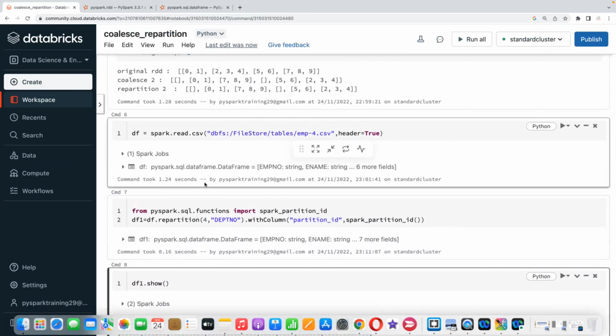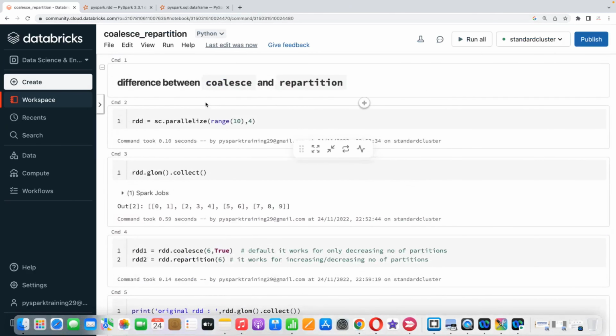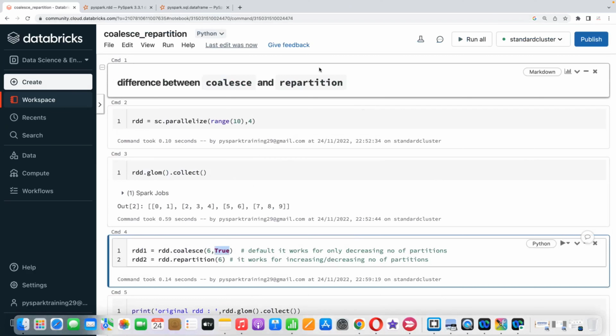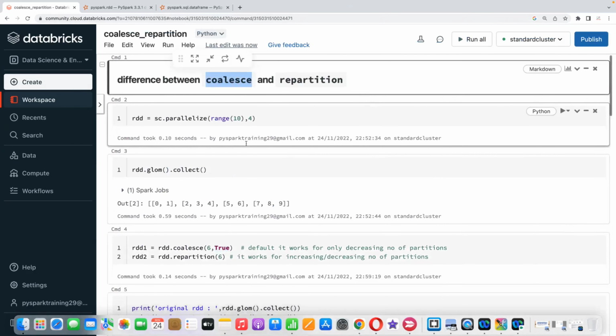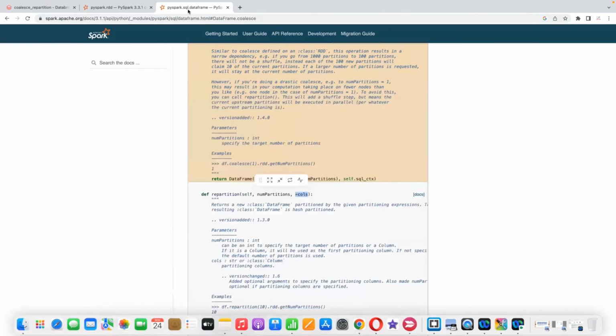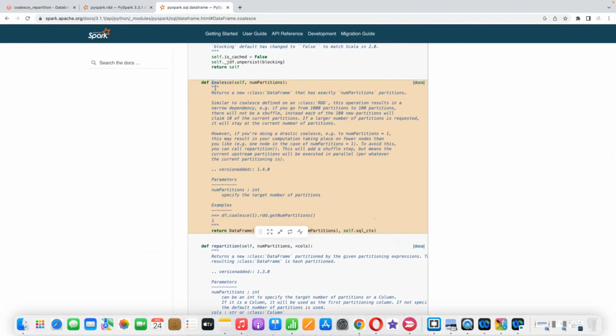Always remember, Coalesce's nature at data frame level is different, and RDD level nature is different. RDD by default is only for decreasing, but you can use it for increasing using this option. And repartition you can use for increasing and decreasing. So if your requirement is to decrease, use only Coalesce. Then when it comes to data frame level, Coalesce works only for decreasing, it won't work for increasing. Even I have shown the documentation as well. This is the standard documentation.